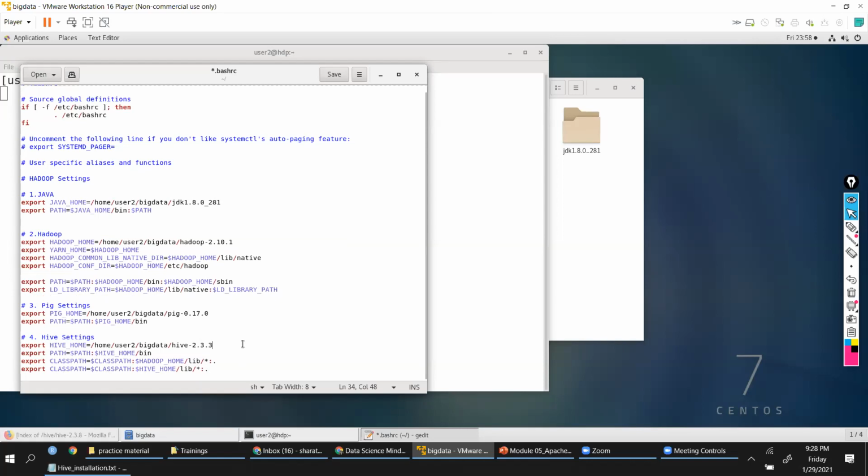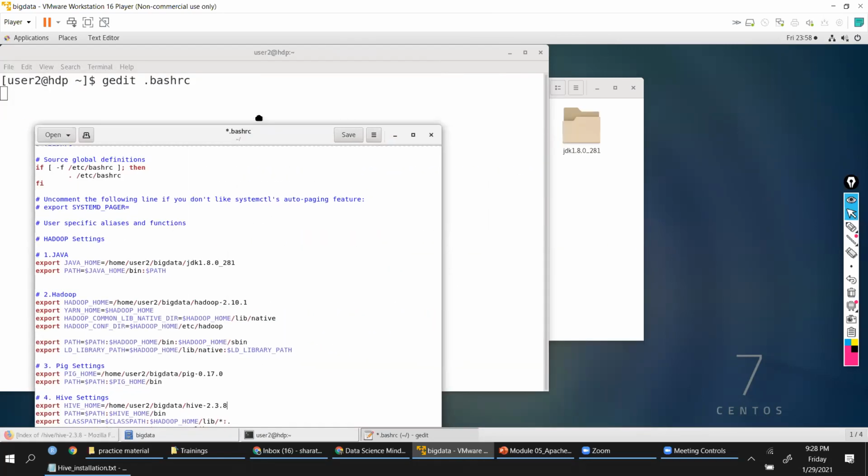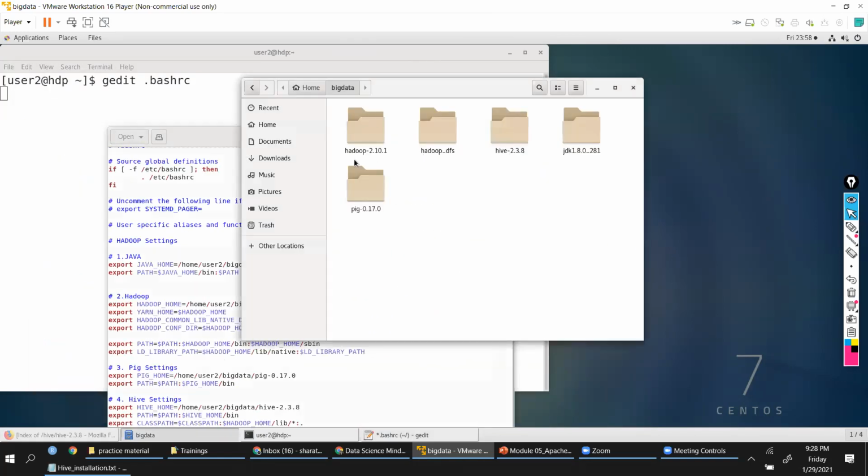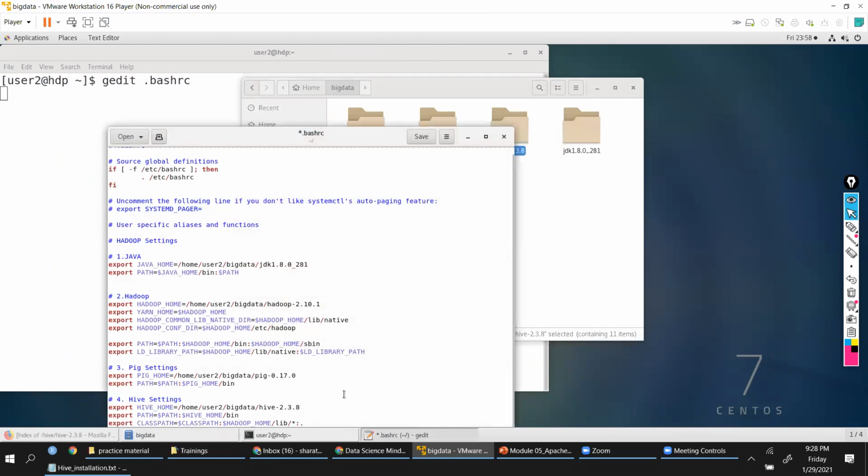The version is 2.3.8. Right? Hive version is 2.3.8. That's what we have created here. You can see Hive is apache-hive-2.3.8.